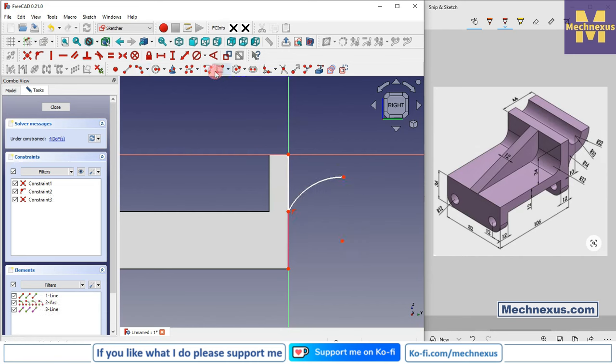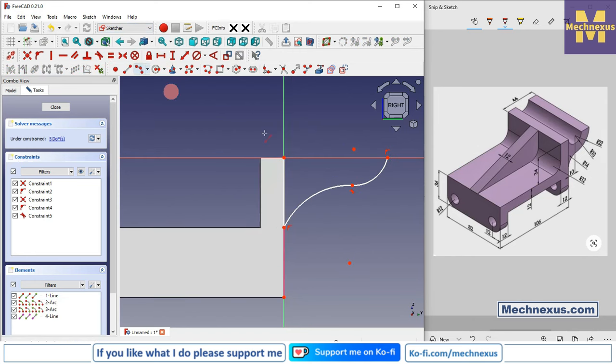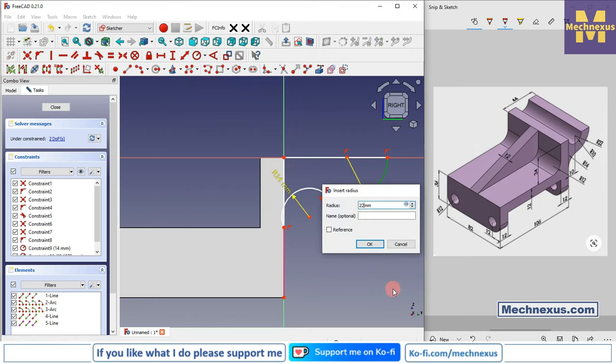3-point arc, and again we select a 3-point arc, create an arc, and here we will provide the tangency between these two arcs, say tangent, and we will close this profile. Now we will constrain it with dimensions. We will select this point and arc and add the coincidence relation. So first we will constrain these two arcs. So select the radius tool, and this arc is of R14, and this one is of R22.